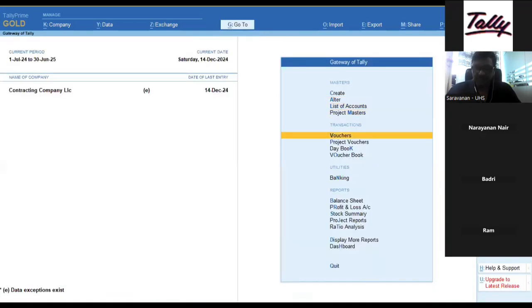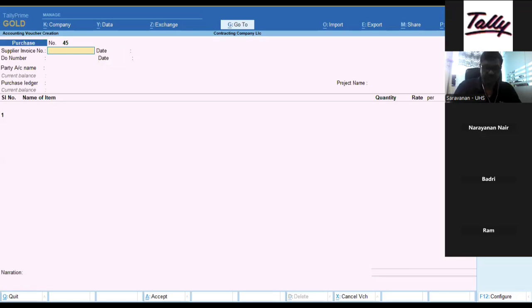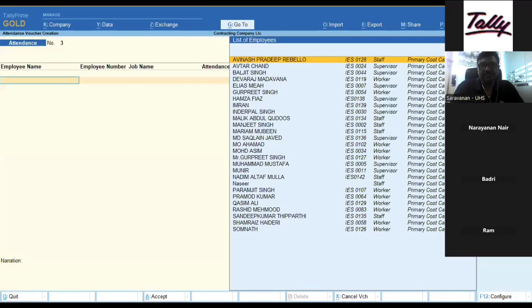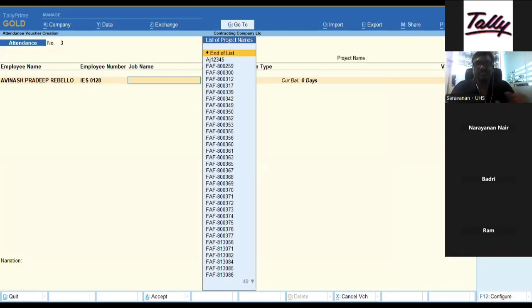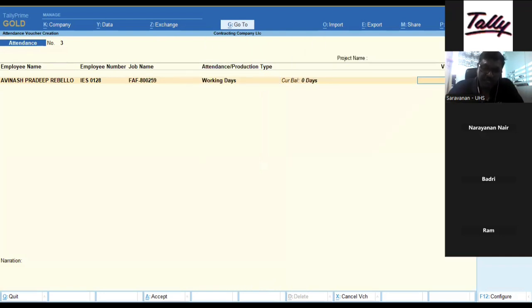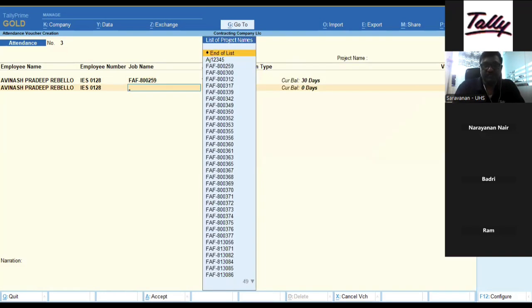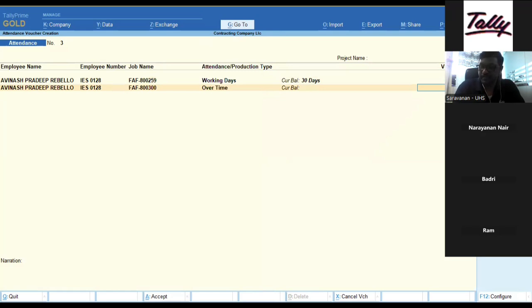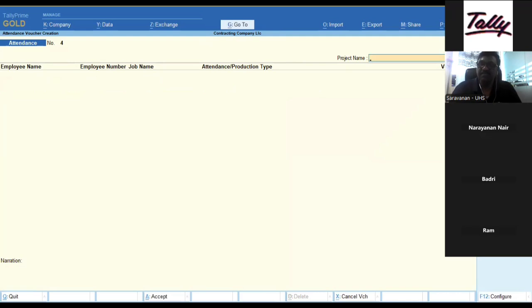Once created, go to voucher, the attendance voucher. In this attendance, for example, you create from the employee, then select the project this employee is working on and the working days. You can put this attendance daily, or at month end for the total value, the 29 days, 30 days. I just mention the number of working days. Same employee, another project, overtime, let's say 32 hours. So I save it. You select each employee one by one, then save it.